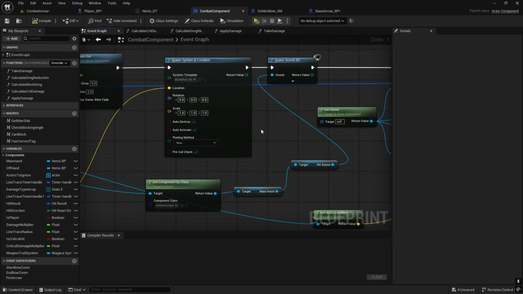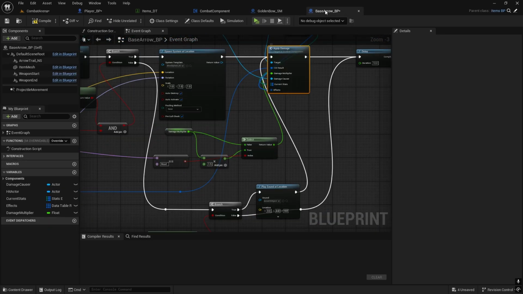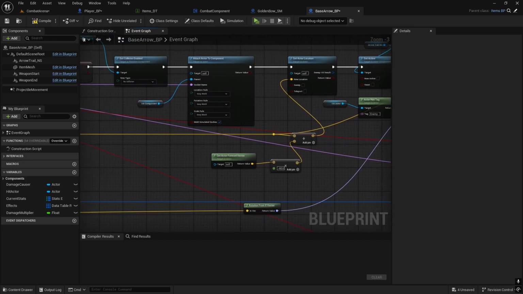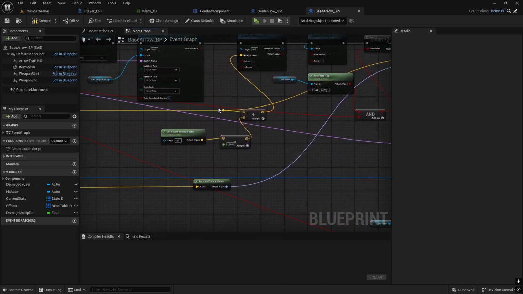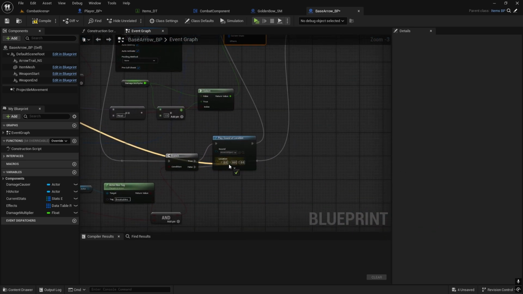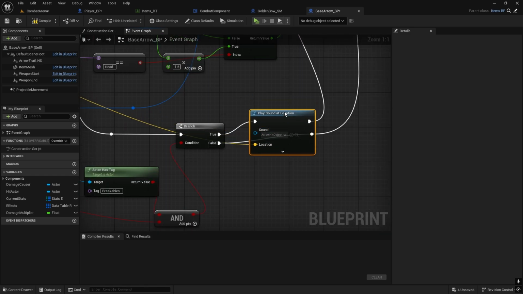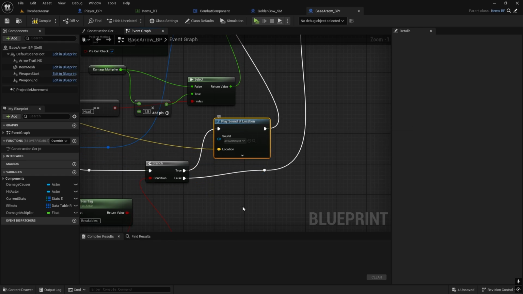That's correct. So in the event graph, where am I? Base arrow. So play sound at location. For location, we do have one of these noodles here going from the line trace component. So I do have a redirect, so I'm going to connect it here to location, and this is arrow hit object, and we also want to play it on the false branch.